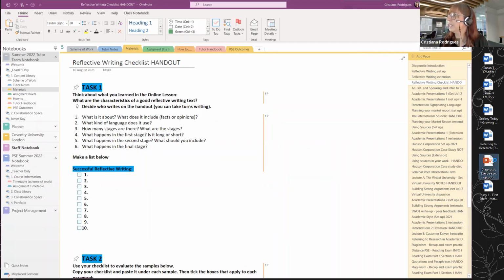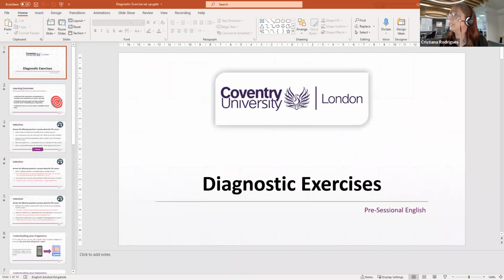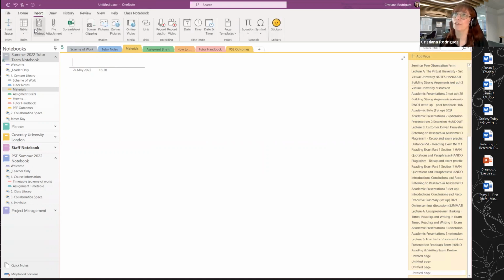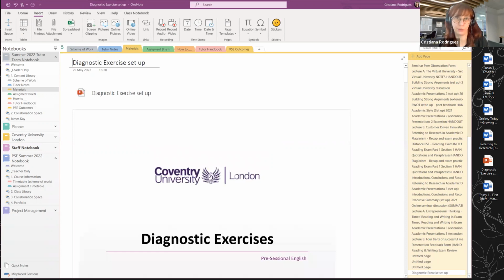So how you do that: I've got a PowerPoint in here. You would add a page, and you can use Insert and File Printout, or you can simply drag and drop here and insert printout. It's going to insert the printout of your document after a couple of seconds, I hope. There you go, and it's all there.